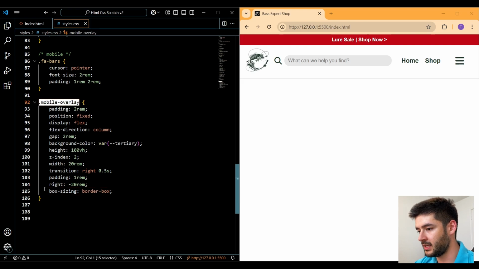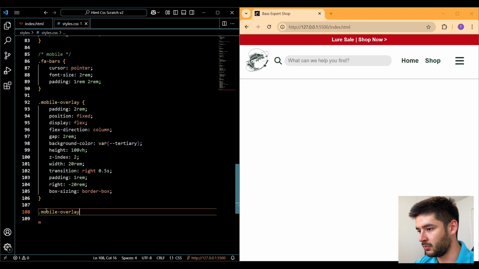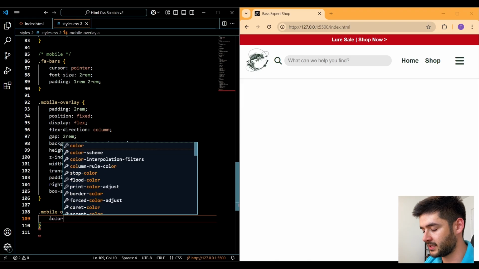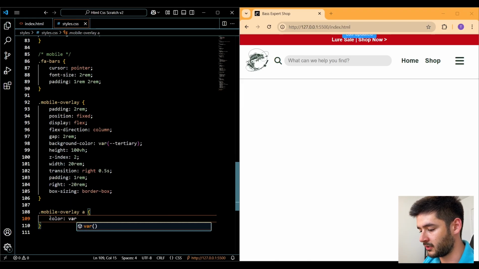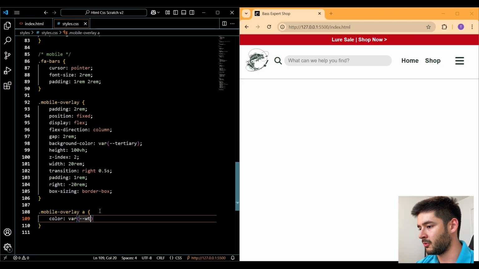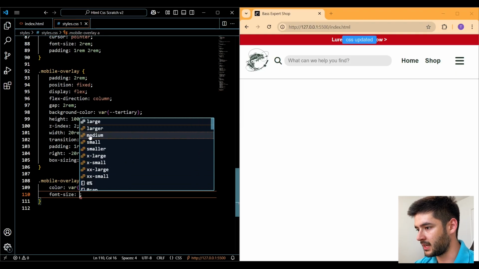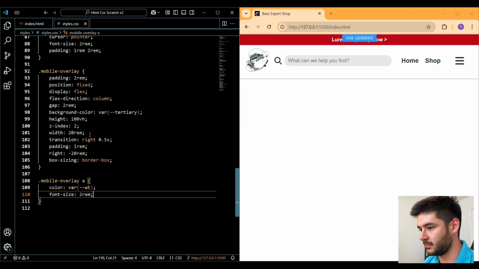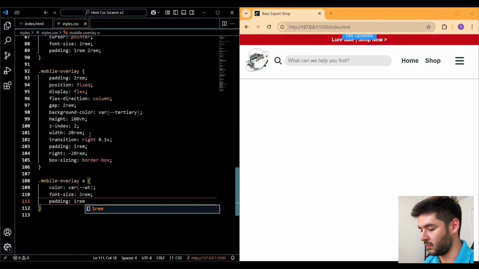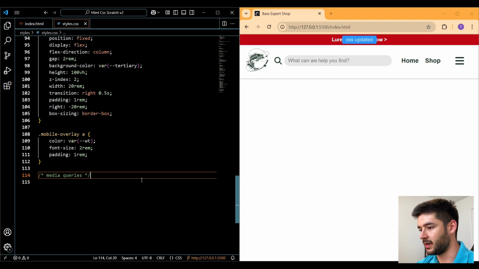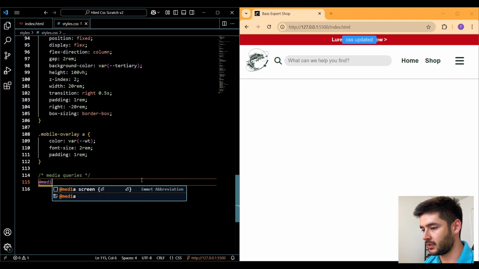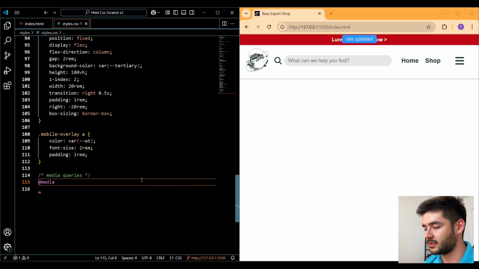Next, we can target the anchor elements within our mobile overlay class. Change our color to one of our variables. We're going to be using our white. Change our font size to 2 rem and add a padding of 1 rem. Next, we need to make sure we're at the bottom of our style sheet so we can start creating media queries. What media queries are going to do is they're going to help us display things at different viewport widths.